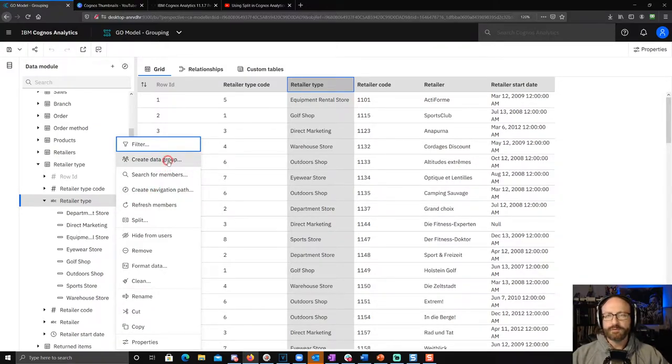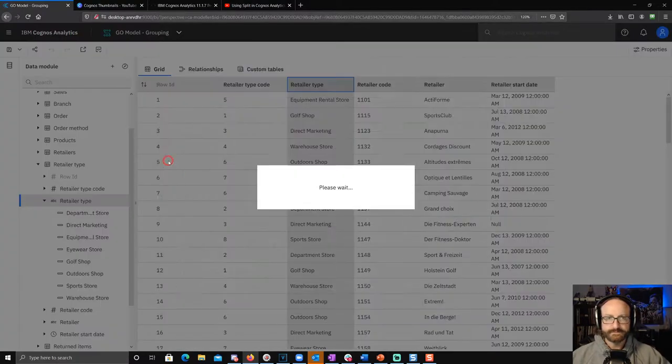Now, Create Data Group came at some point in the Cognos 11 release stream. I don't remember exactly when. I don't think it was in the 11.1.0 release. So if you're on a version of Cognos and you don't see this, you probably just need to upgrade to a more recent version and then you'll have access to it.